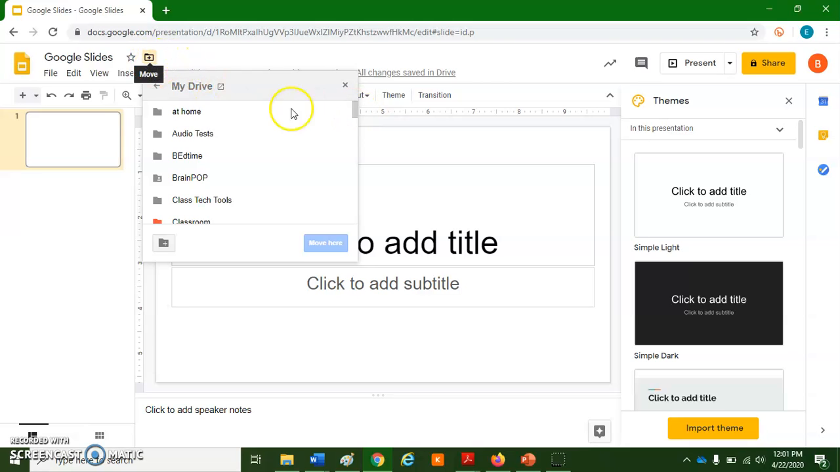If you click on that folder, you could move this slides presentation into a different folder by clicking on the folder and clicking move here, and that way you're already keeping things nice and organized. Or if you're making something totally new, you could create a new folder right from here.